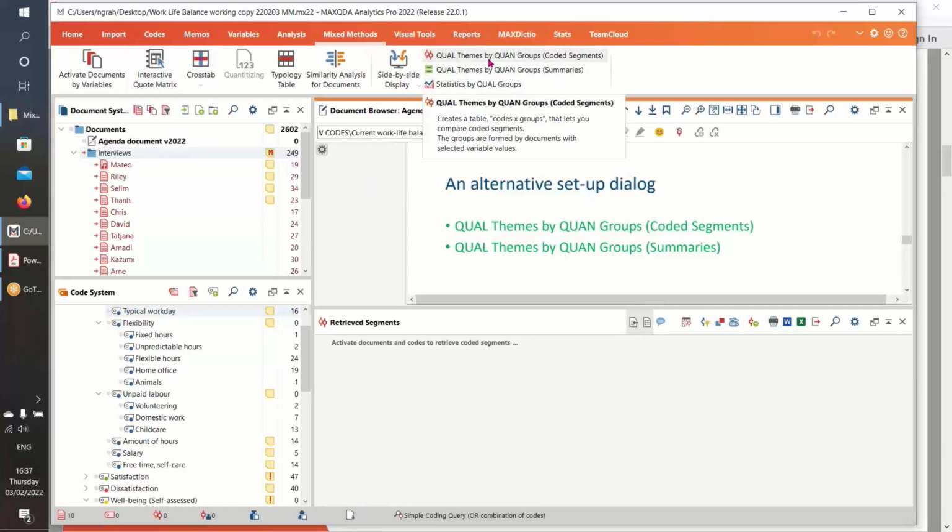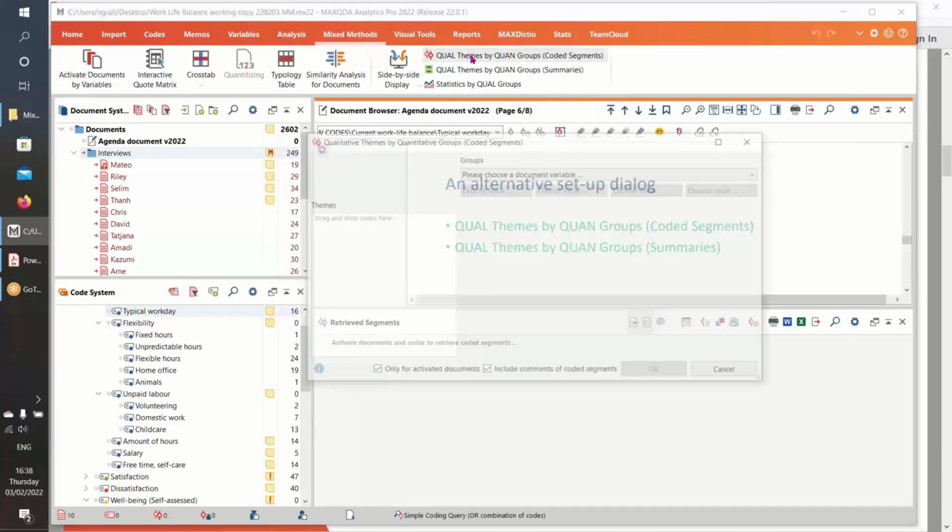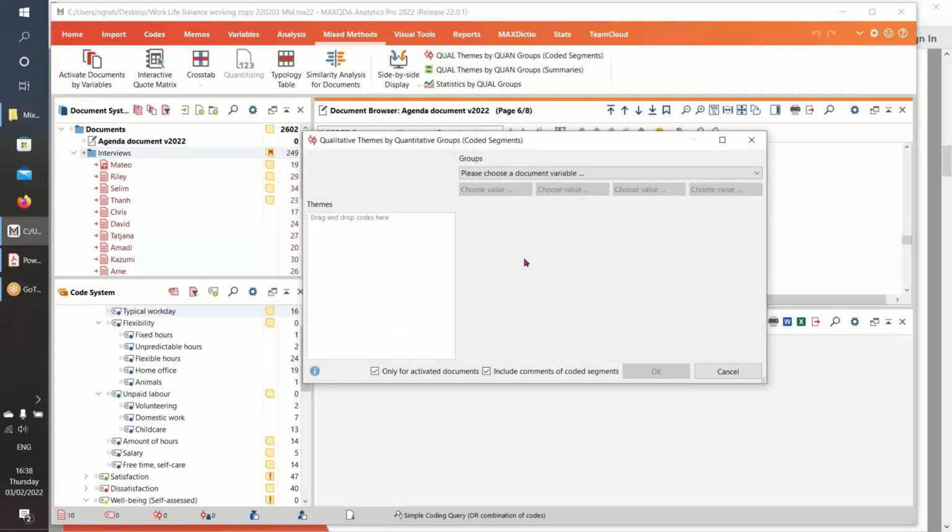But the result of this qual themes by quant groups is very much like the interactive quote matrix, as you'll see in a moment. We just get there by a slightly different route. I just need to check from my notes what data I was going to use for this. So I want the interviews, and I don't think I need to activate anything. So let's open up the qual themes by quant groups. And this is the dialog, a different dialog from the ones that we've seen.